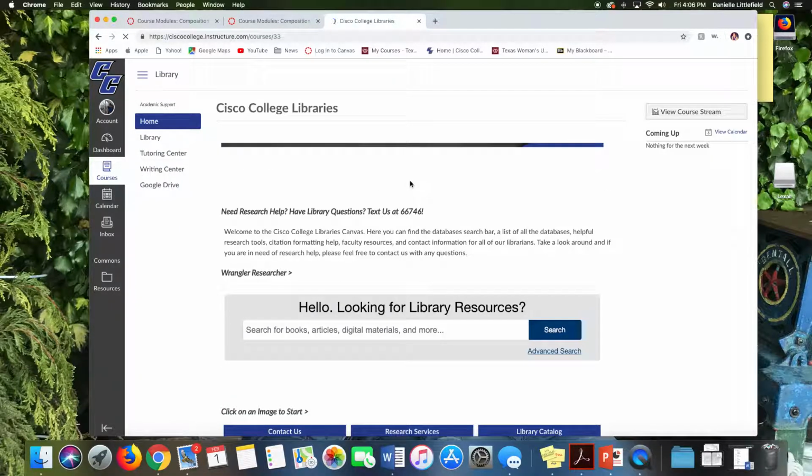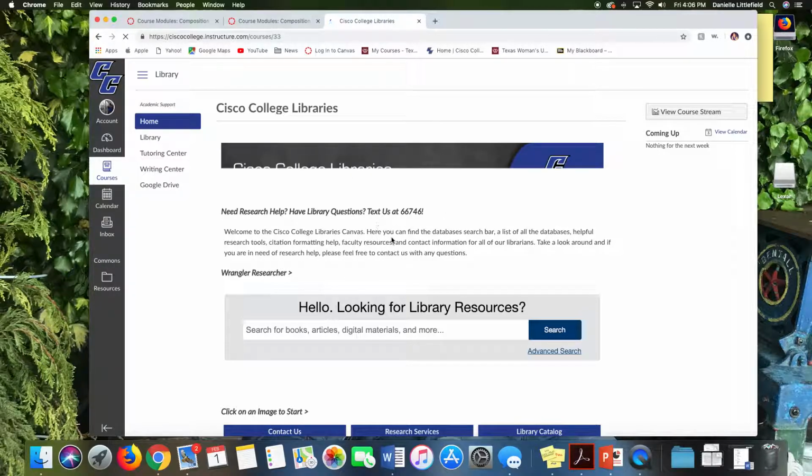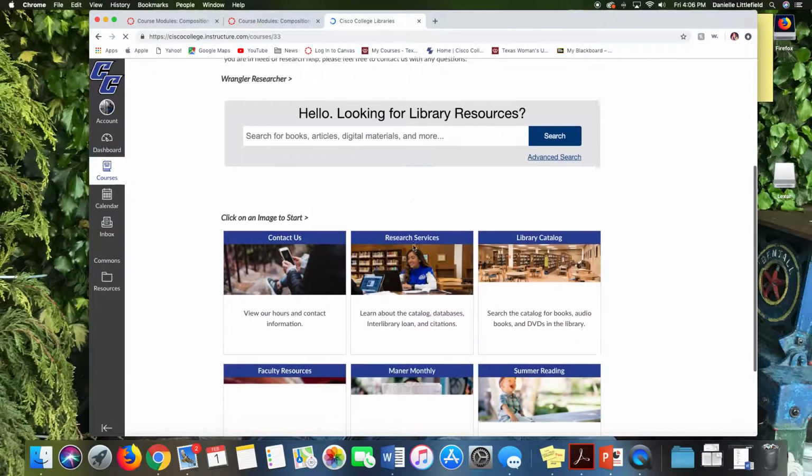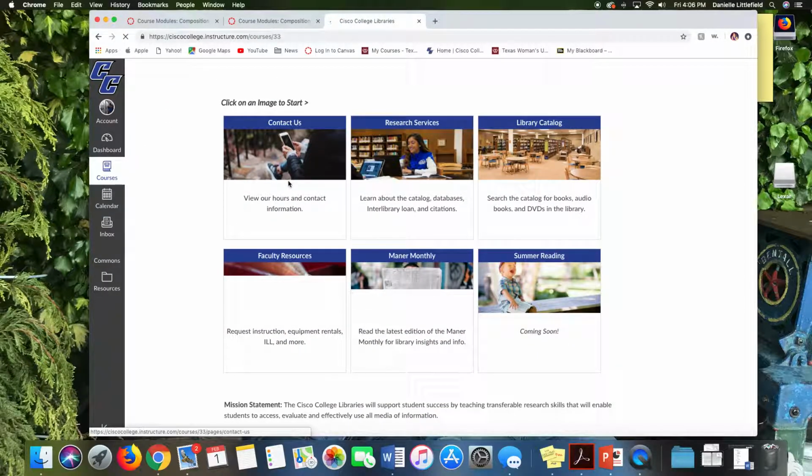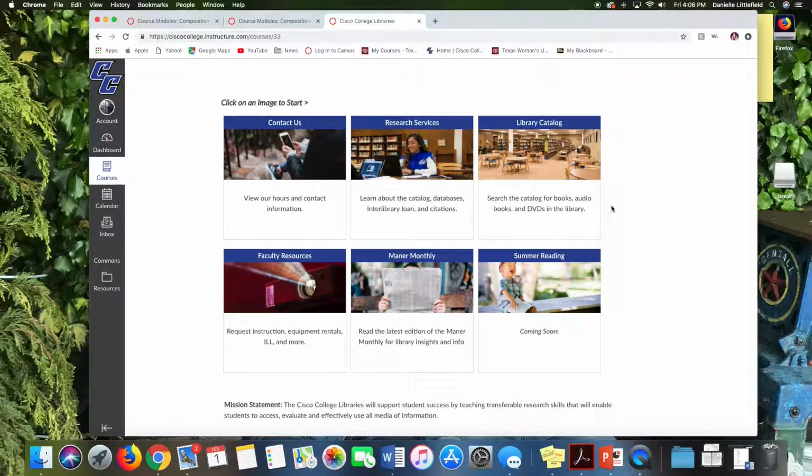And this is going to be Cisco College Library's home page. It's got all the information you guys need to ask any questions. You can text them, all that fun stuff. Down here we have more contact information, research services, which is one way to access databases, which we'll talk about in a second. The library catalog, if you guys want to check out books, audio books, DVDs, and stuff like that, and a bunch of other stuff.